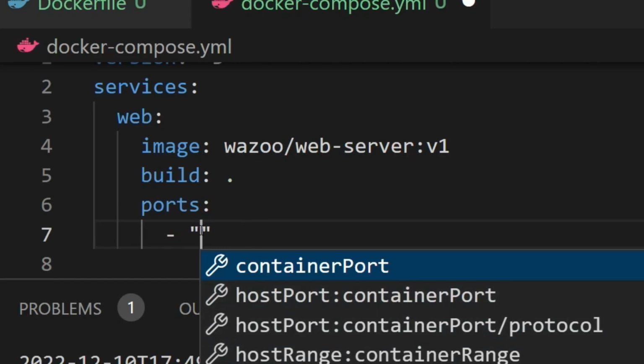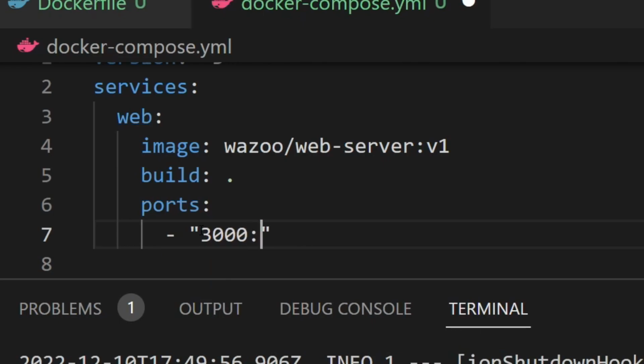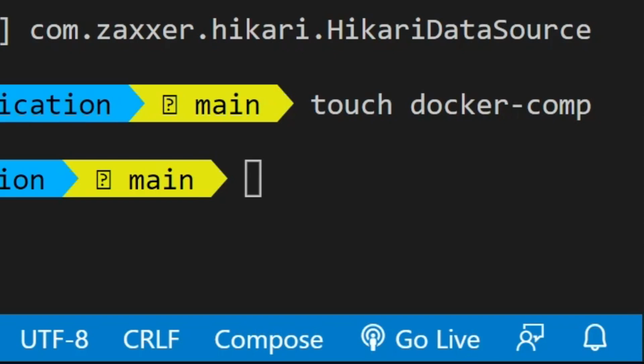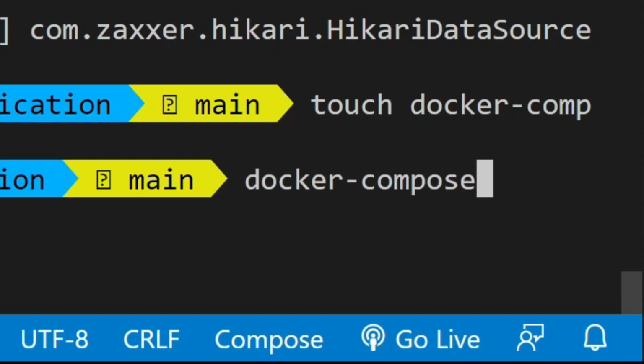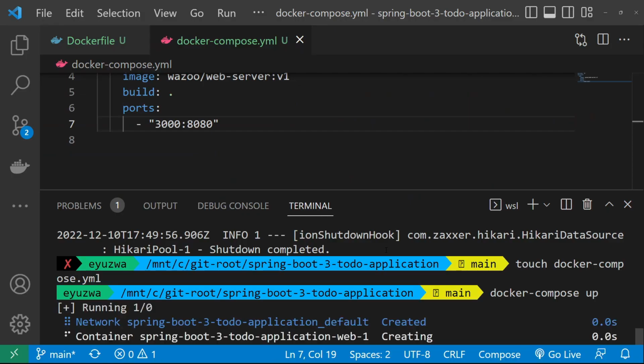So the host port is what we want to expose to the outside. So again, it's the 3000, and then we want to map it to the container port of 8080, or bind it to the container port of 8080. So let's go ahead and save that. And then back in the command line, all we need to do is a docker compose up.